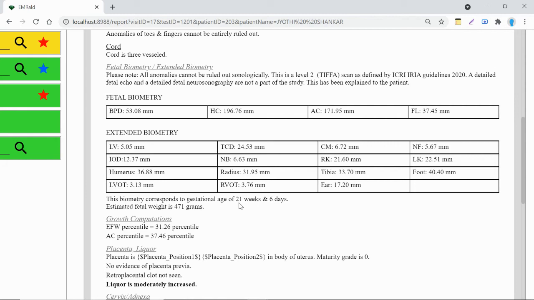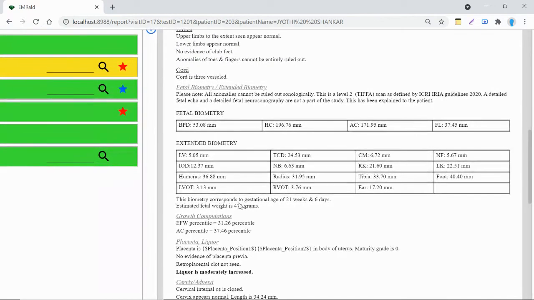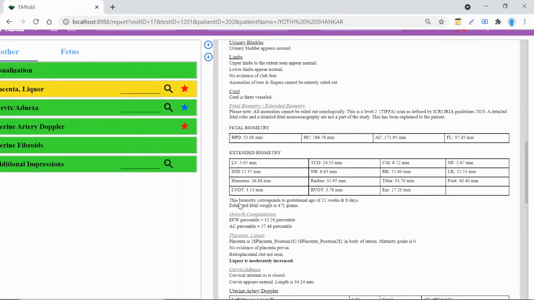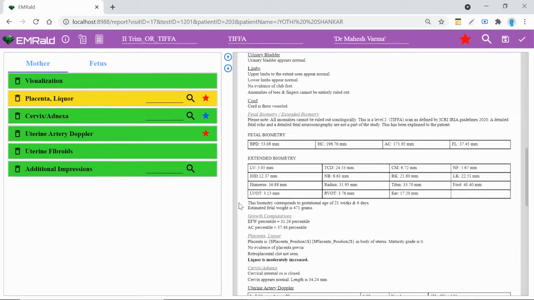I didn't have to type any of these numbers into the report. So these numbers were entered directly on the ultrasound machine, and then they are reflected in the report. So this is how we can get the data from the DICOM right into the report directly. This is the second objective of this presentation.